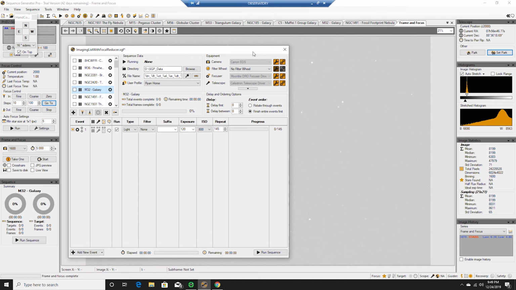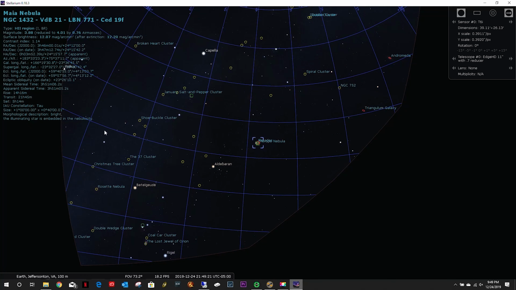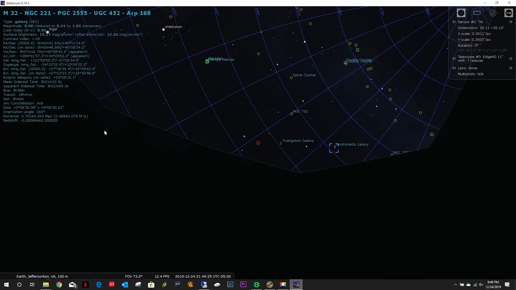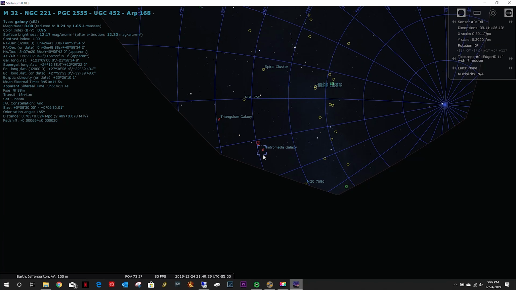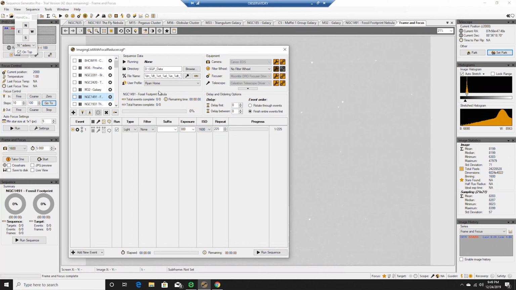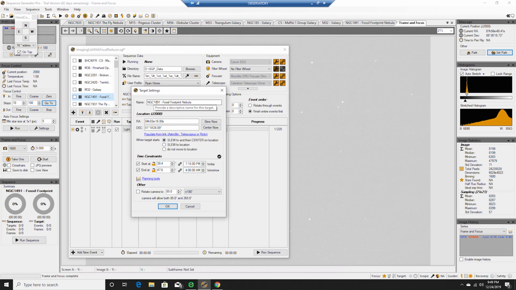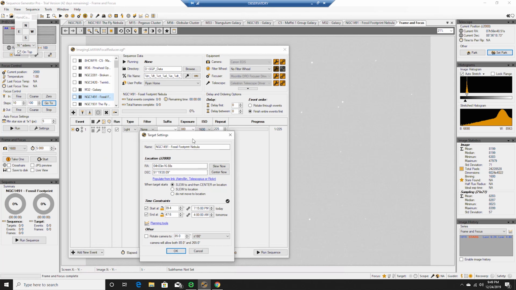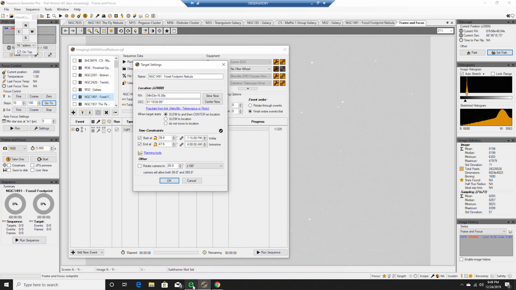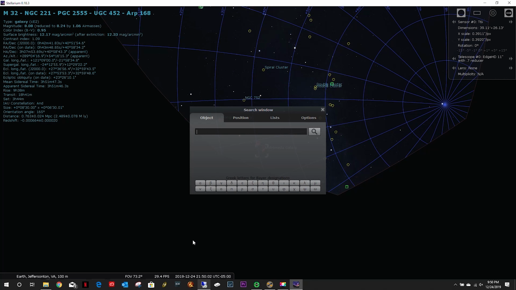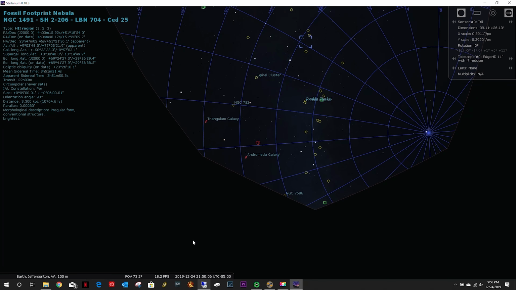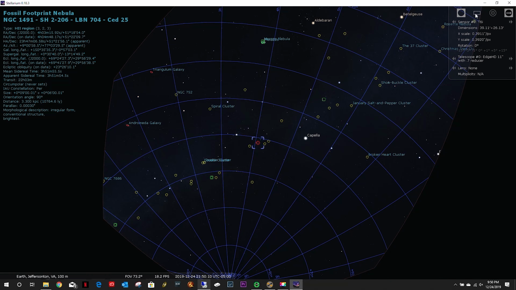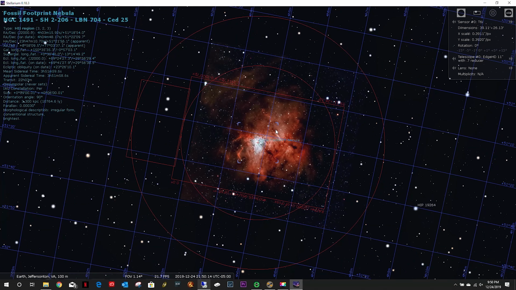So M32. And we're looking west. That's pretty much already toast for tonight. Fossil Footprint Nebula. NGC 1491. Don't have any data on it, I don't think. Is that correct? Yep. Awesome.